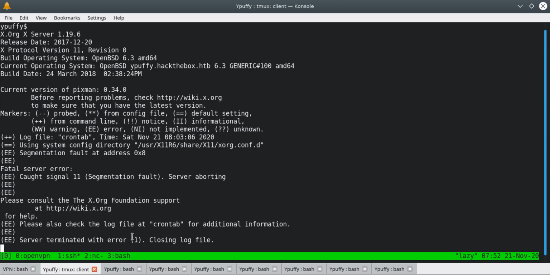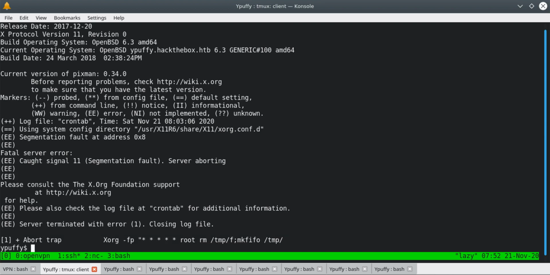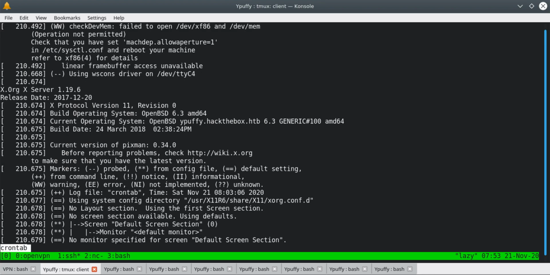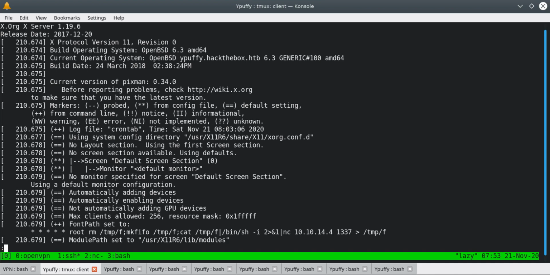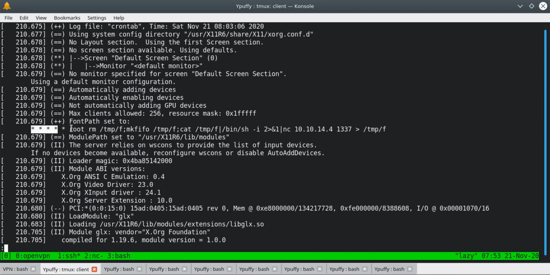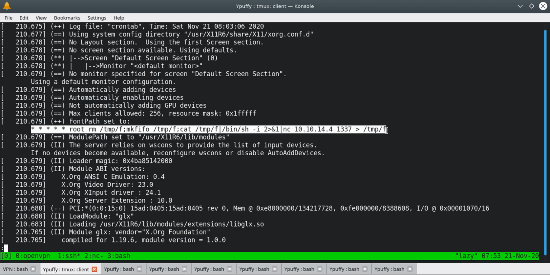Here it says that server terminated with error, closing log file. That's fine. What we can do is say less crontab. There should be this crontab here, and we can see that it gives us more detailed information about the error. But what we are really interested in, if we scroll down, is this line here. If we get this line, it means that this will connect back to us. It will connect back to us in one minute, not right now.